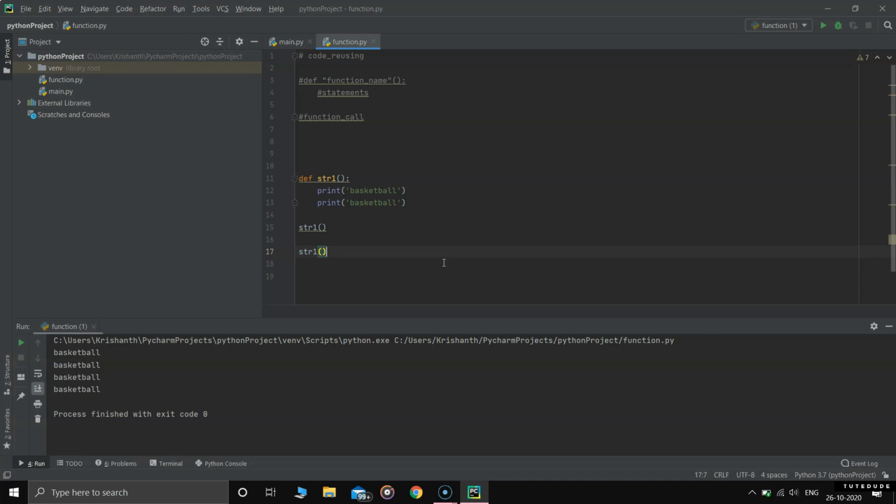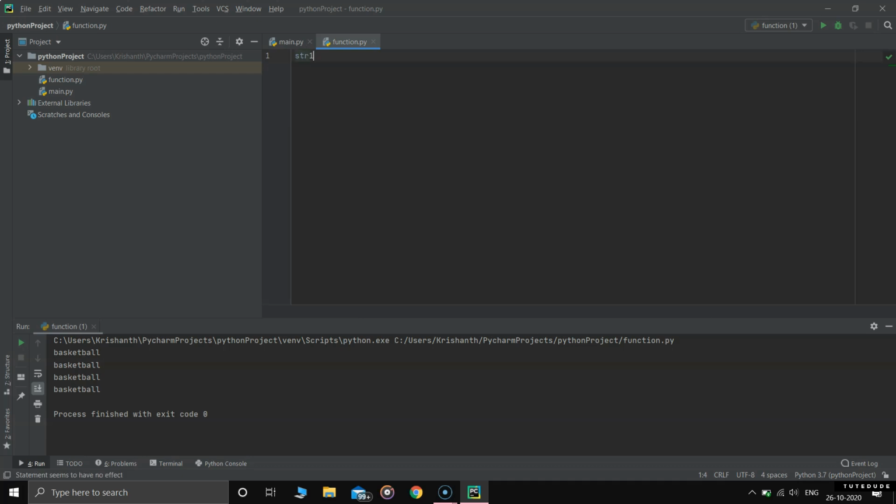Now moving on to the next example, let me just delete this. The objective of the next example is to add two strings. So let me take string 1 as hello, and for the next string I'm going to take it as world. So I have to print str1 plus str2. So this is just a simple program.